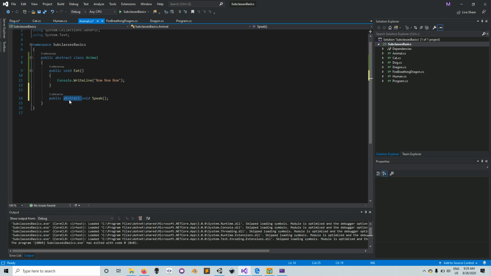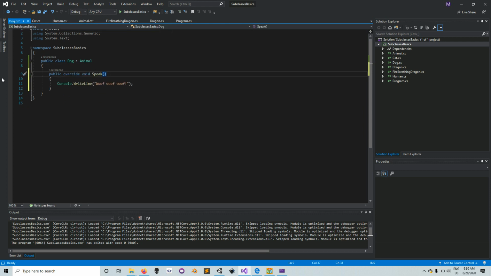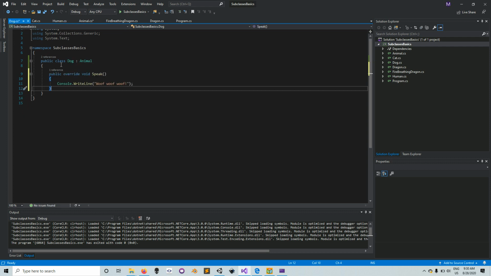I want you to see the difference. For abstract, you must override that method in the subclass. But for virtual, like we saw in the previous lesson, if you mark this method as virtual, you do not have to override it. You do not have to provide an implementation for that method. You can choose to use the virtual method. All right, let's go ahead and finish this.